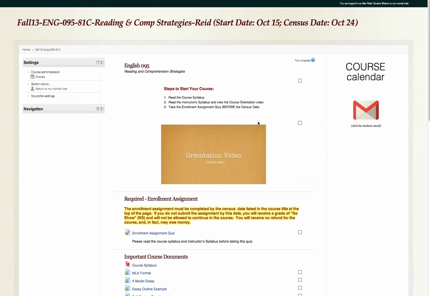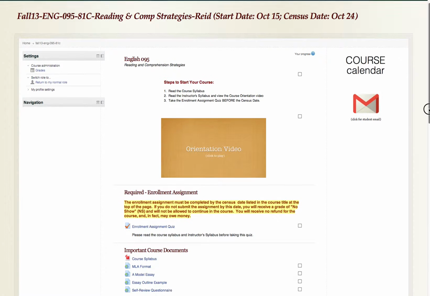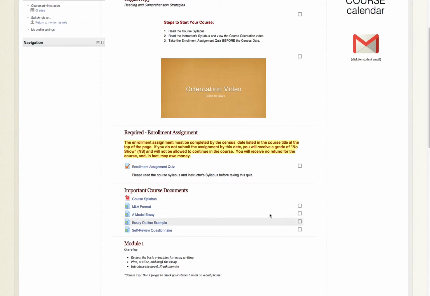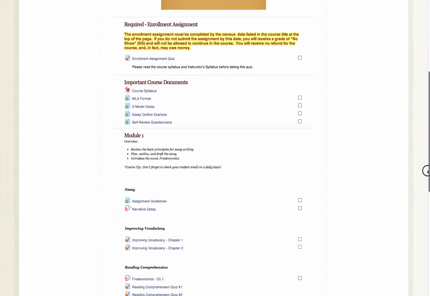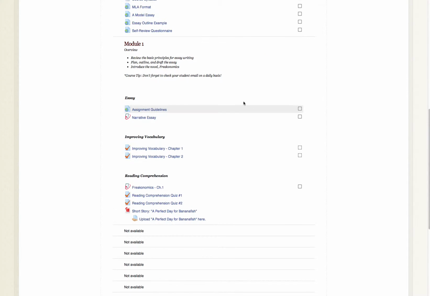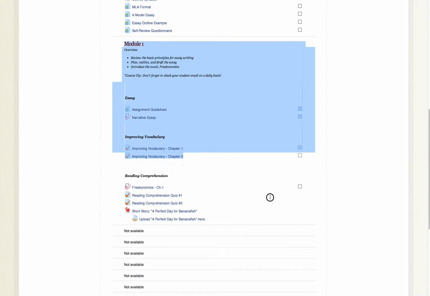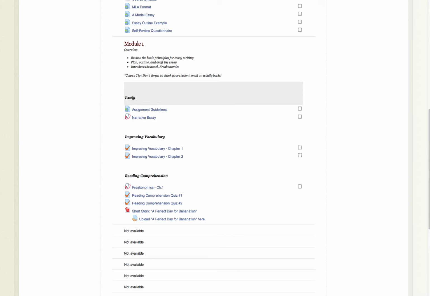So first, this is our Moodle page. There's not a whole lot on here. What you're most interested in really is the center column here, because these are broken up into your modules. So let's take a look at one module here. This is a typical module, and within the module you'll see three different sections: the essay, improving vocabulary, or if you're in English 85 this will be building vocabulary, and reading comprehension.